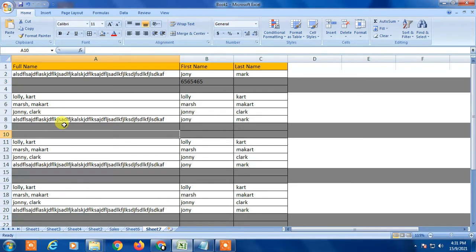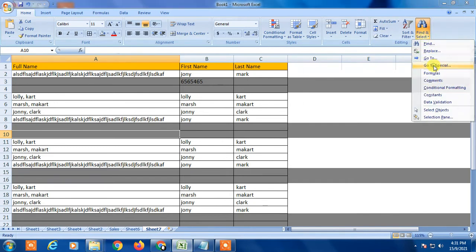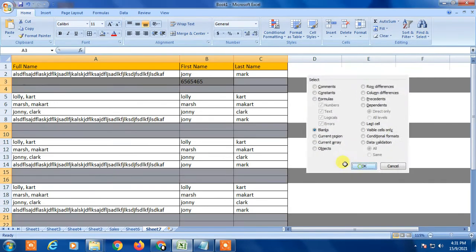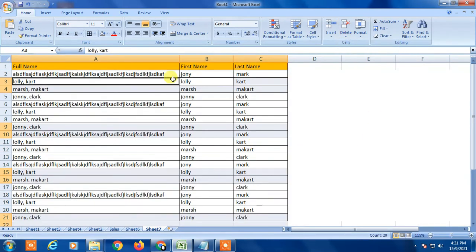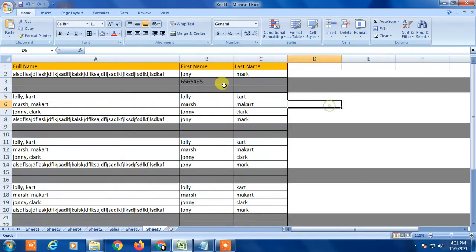If you follow the same steps I showed you in my previous video, just go to Find and Select, go to Go To Special and click Blanks, and the blanks will be highlighted. Now go to Home again and go to Delete, and if you click Delete Sheet Rows, you can see this data is also gone, deleted. So I just undo.